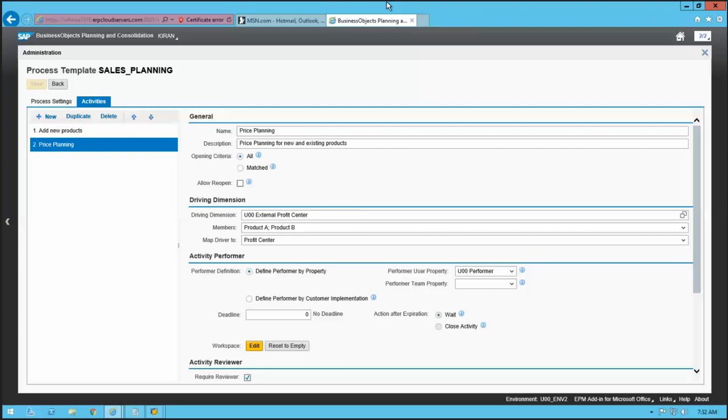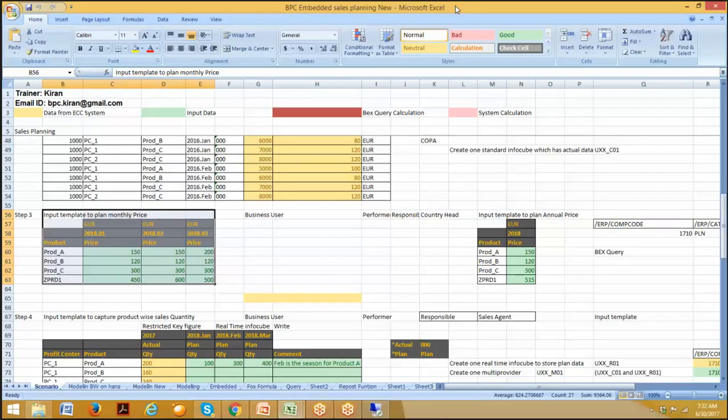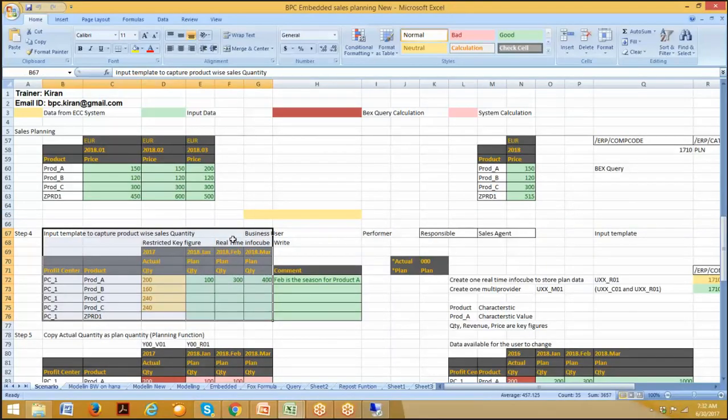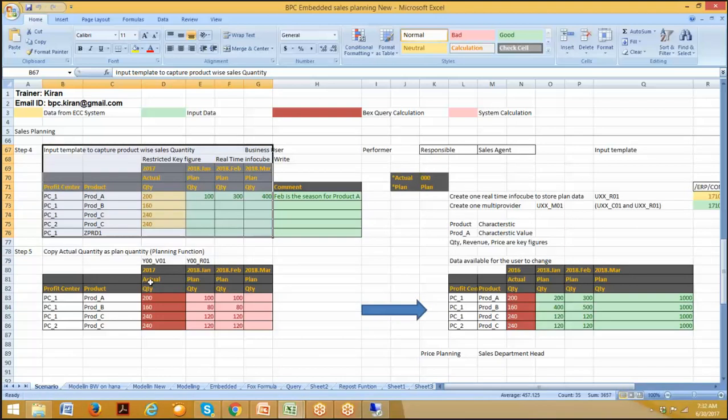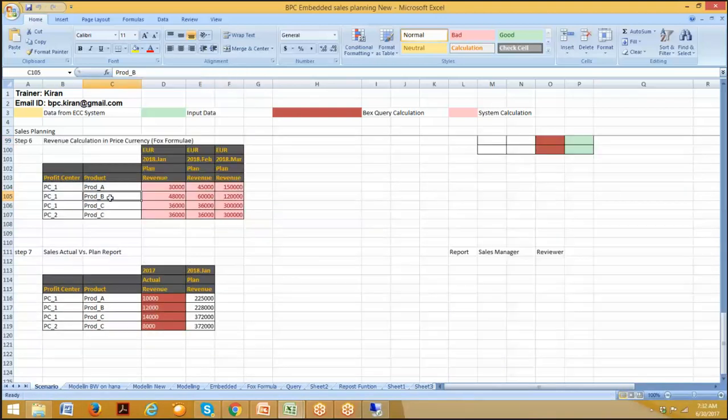Now the next part is quantity plan. So they have to do the quantity plan. This is step 4. And in the quantity plan report itself, they have a copy option. They can calculate this revenue. Correct? Then they can see the report. Correct?